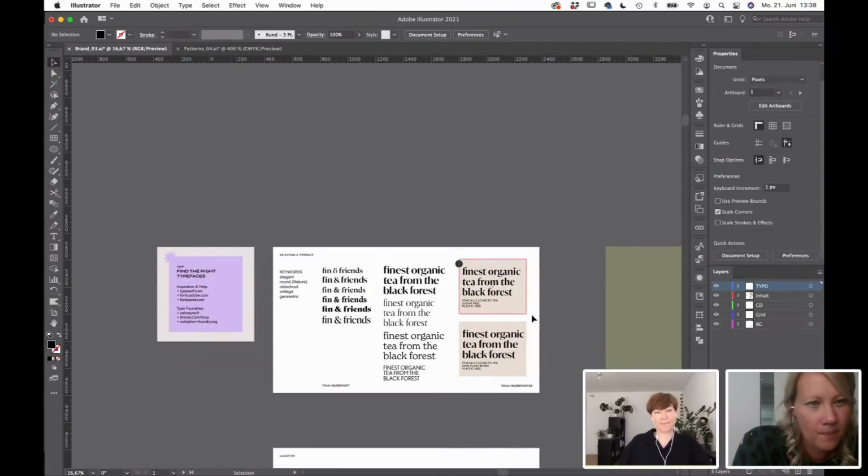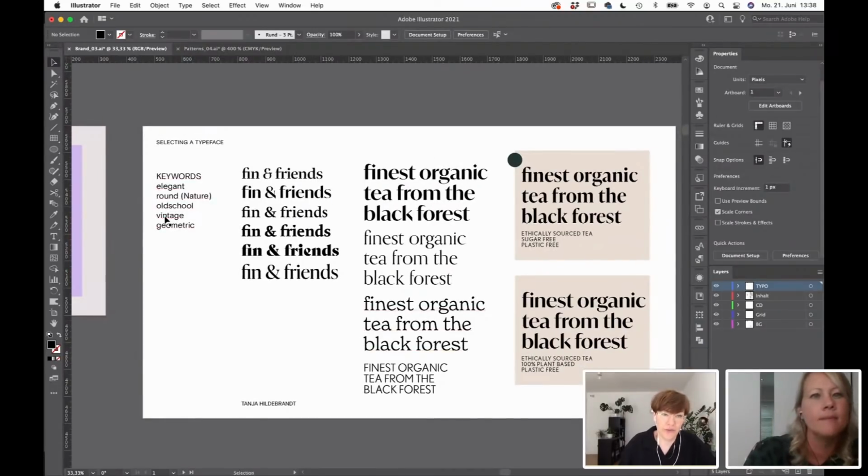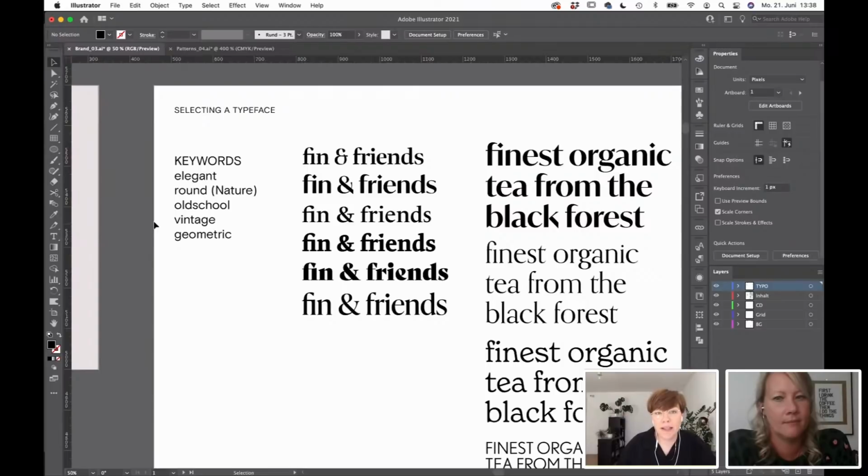So now, when we agreed on one mood board here, in that case number 1, I would then start with the logo design first. And here I write down again my keywords like elegant, round, old school, vintage, geometric. And in that case, because we also had this picture of this article, I definitely had a typeface in my mind with a big contrast in the line strokes, and maybe also a serif font.